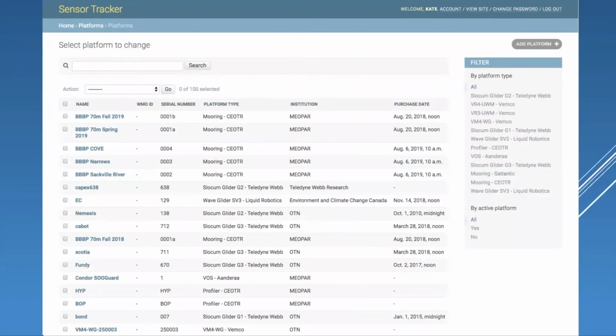So this is the default view if you go into platforms. At the top is the text search box, and underneath that is the action list, which is a customizable list of actions that can be applied to one or more records here. On the right side, you have the ability to create a new record of this type, and below that is the predefined filters.